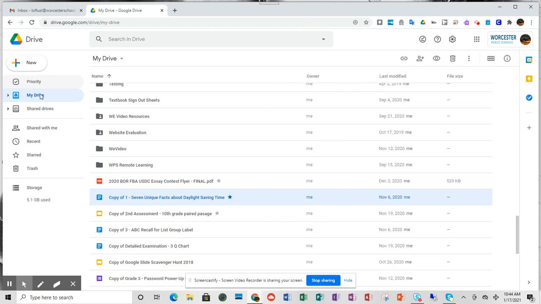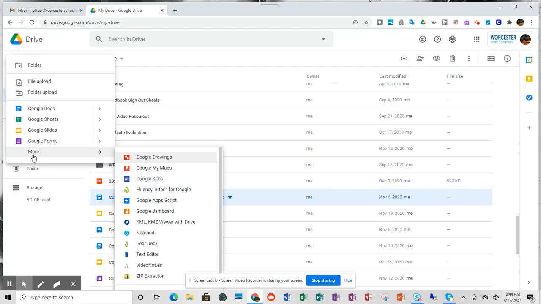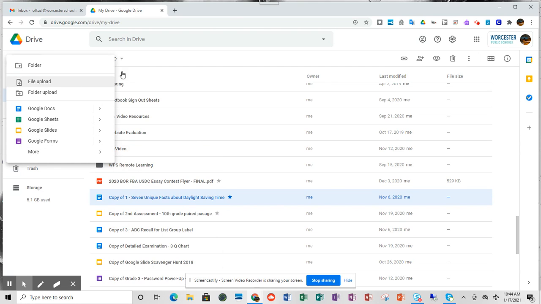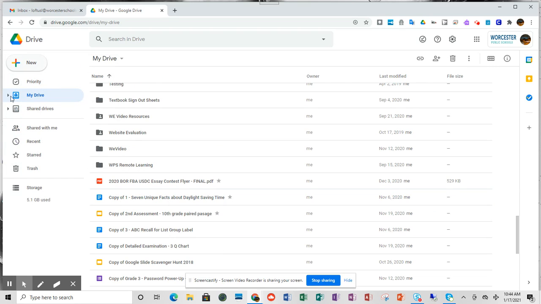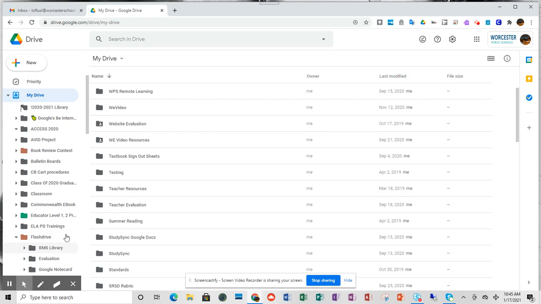Now we're going to take a look at these left-hand menus. First is New, where you create new folders and files. It lists all the file types, or you can upload folders and files. My Drive lists all your folders and subfolders that you have created.